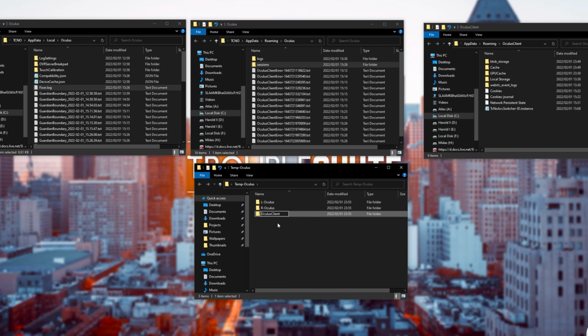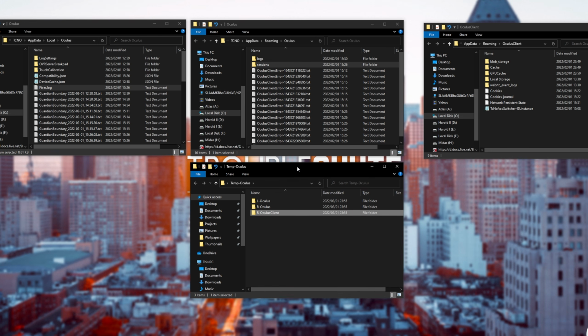Note that you will need to remember these folder names, as we will need to recreate the same folder structure when we log into a new account. Awesome. So I'll cut these, make a new folder, and I'll call this the account that I'm currently logged into. I'll call it TcNo. Then I'll paste all of the files inside of here, and now we have a complete backup of all of the files on our computer regarding Oculus.